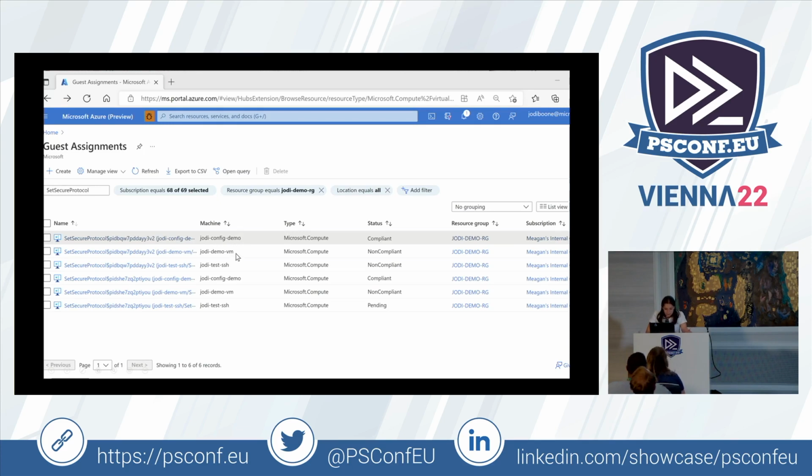However, the 2 machines below are not showing as compliant, even though the configuration was applied at the resource group level. Does anybody have any guesses why that might be the case? Well, that's because you have to make sure that the guest configuration extension has been enabled onto these individual VMs.